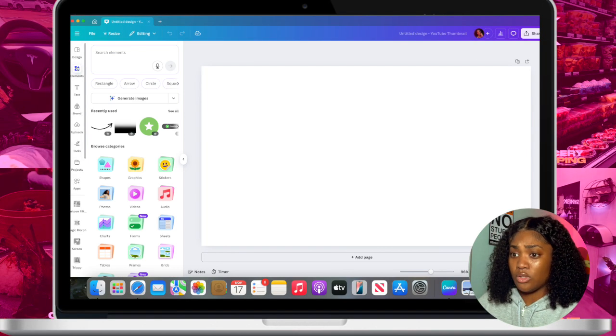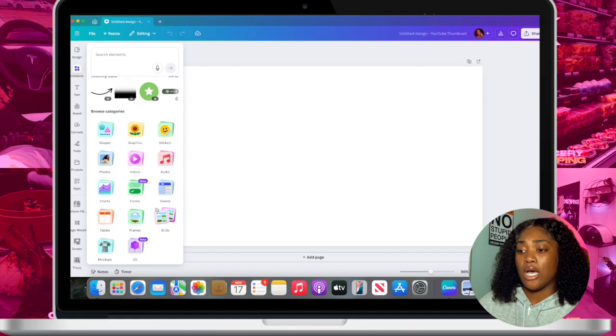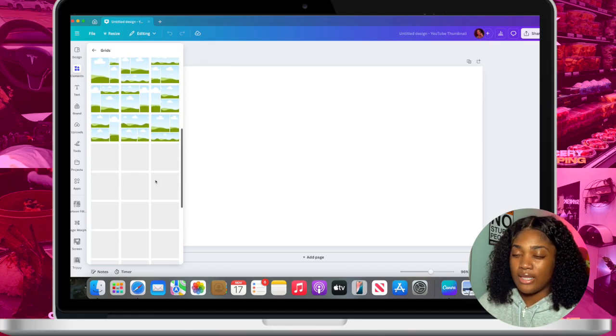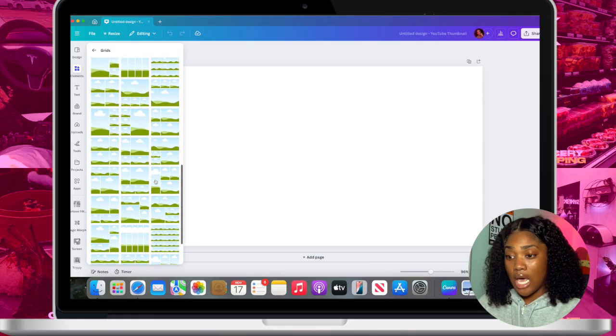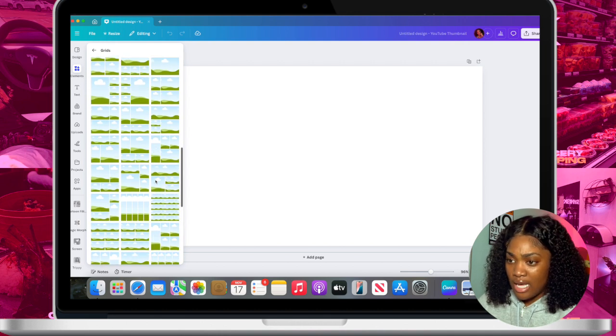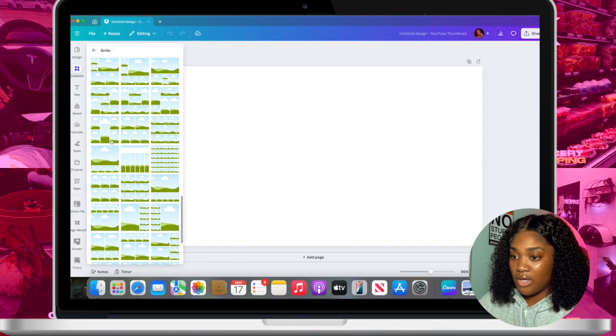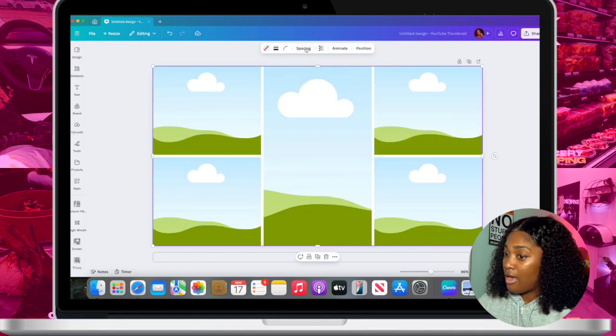First things first, we're going to go to elements. We're going to go down to grids, and we're going to pick out a grid that has the 5 picture slots. The type of grid that we're going to be using has 1 picture in the middle and then 2 on the sides, at the top and at the bottom. Matter of fact, here it is right here. That's the one that I'm circling. So we're just going to click it, and voila, here it is.